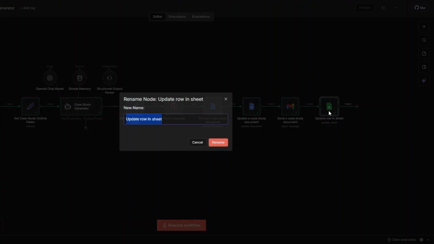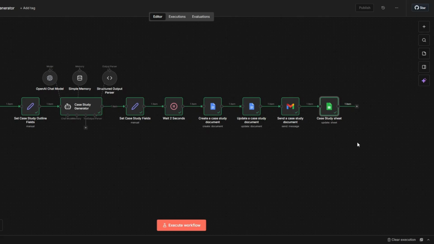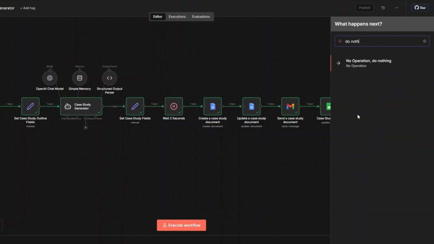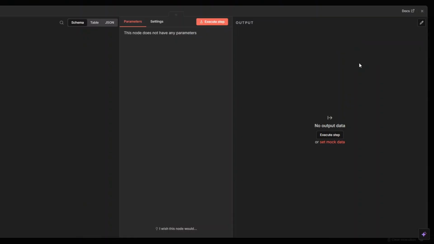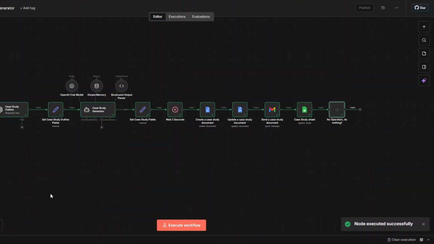So here I rename this to case study sheet. Then I'll click on rename right here. Now the last thing that we're going to do here is we're going to complete our workflow. So I'll search for the do nothing node right here and click on it. Then over here I'll execute this node to complete our workflow. You can see our node was executed successfully right here.